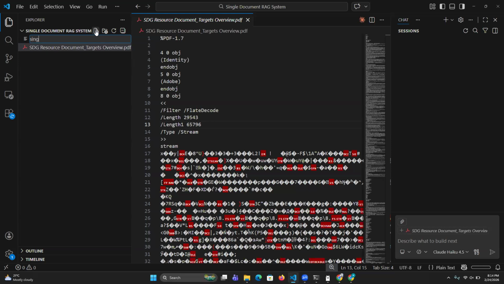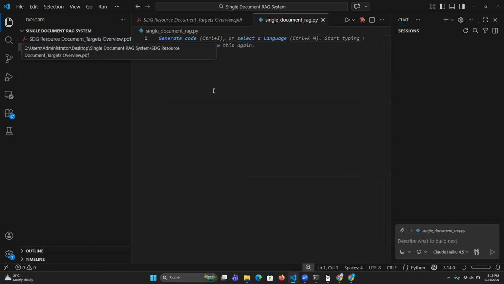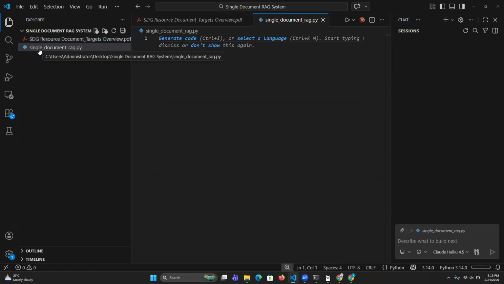You can call it single underscore RAG. I think let's just be specific: single_document_rag.py. So I've created a file called single_document_rag.py. And one thing you have to ensure is that your Python file and your document are in the same location in your folder.